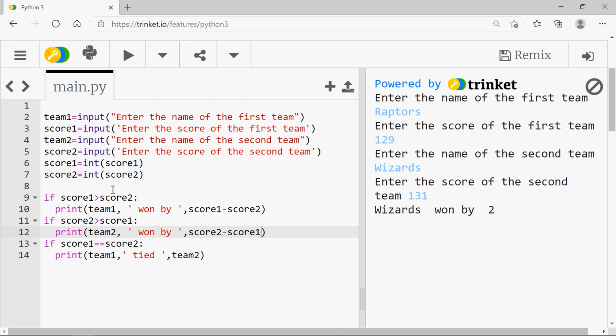We then have an if statement to see if score 1 is higher, if score 2 is higher, or if the scores are equal to each other. Now you could have an elif and an else statement there as well. This would work the same way. Or, yeah, that would probably be the only other obvious way to do this.